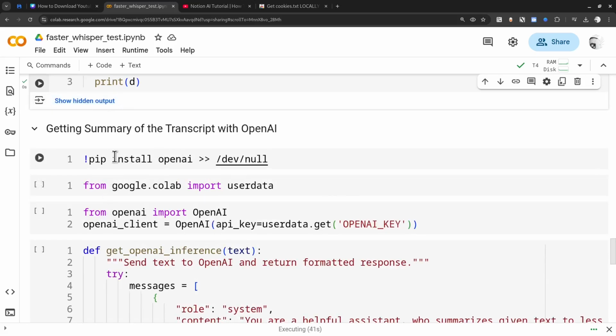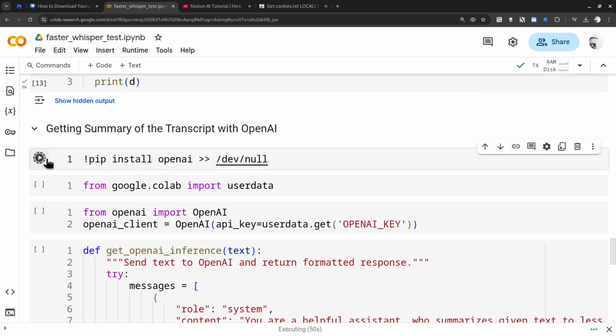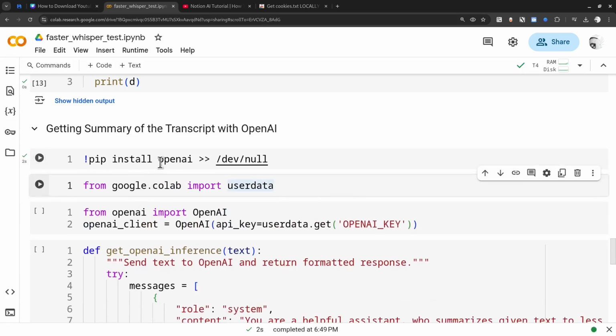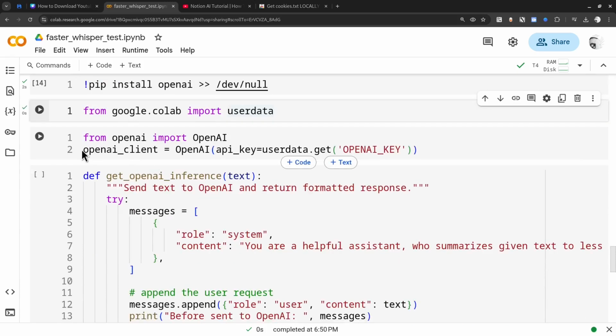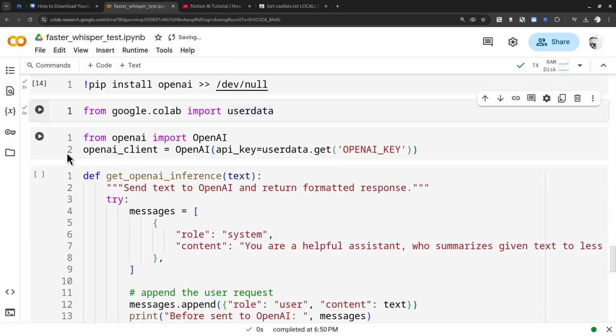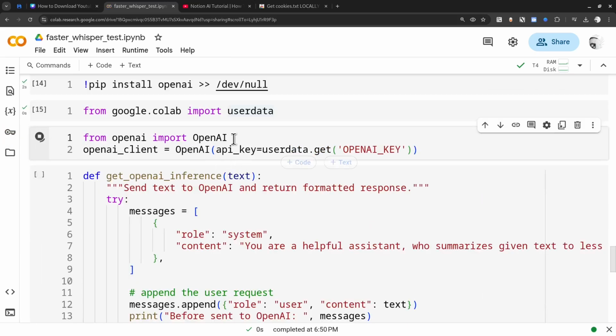Next, what we need to do is get OpenAI installed, because we have to get the summary, right? In order to get the summary, we have to install the OpenAI package, and we can send the transcript to OpenAI and get the summary output. For that, we simply need the OpenAI API key that I will be updating in the user data. If you come here, you can add the OpenAI API key, which I've already added here. Once you have added this, you can execute this cell. This will extract the OpenAI API key from the secrets, and it will use it here.